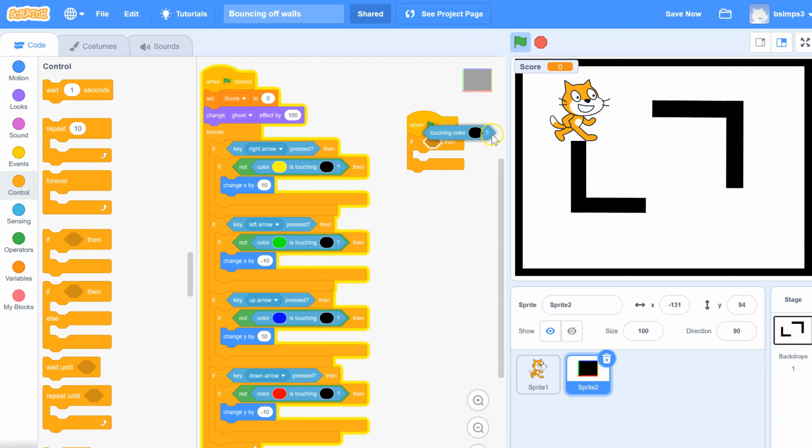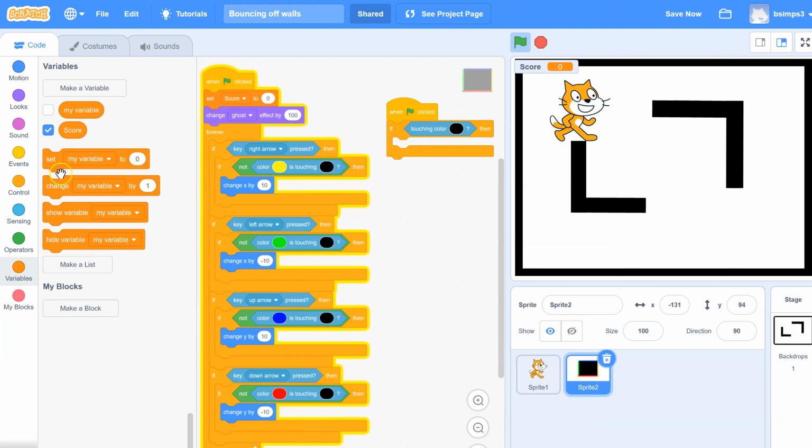If touching black, and remember that this refers to the current sprite. So if the current sprite, the box, is touching something black, then do the following. And if I go to variables, I can go to change my variable by 1. And if I click the green flag and I run into something, nothing happens. So what's going on?